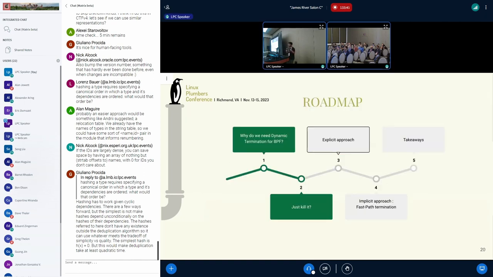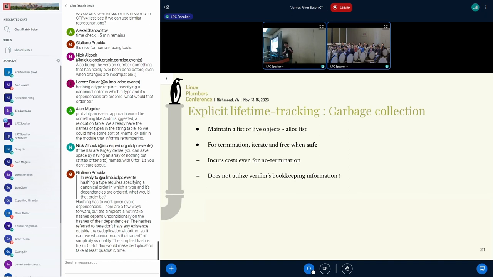So to deal with these two issues, we will be talking about two separate approaches. The explicit approach is the one which we tried, and we will go on with that further in a bit. After discussing the explicit approach, we will go on with the implicit approach, where we propose the fastbar termination. So let's move on to the explicit approach.